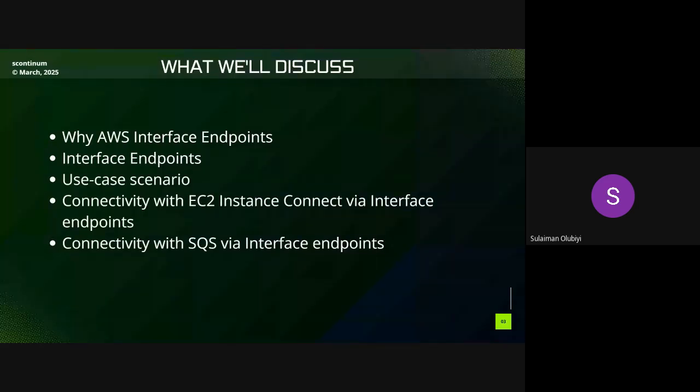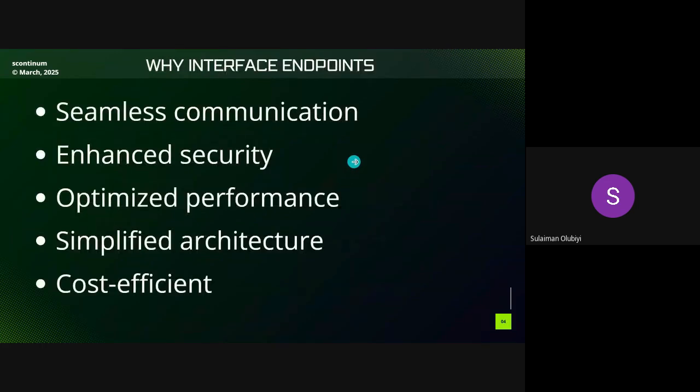And we are going to try some use cases as regards EC2 Instance Connect using an interface endpoint, and as well SQS. So we're going to try those two use cases regarding interface endpoints. Now let's get started. So why are we using interface endpoints?